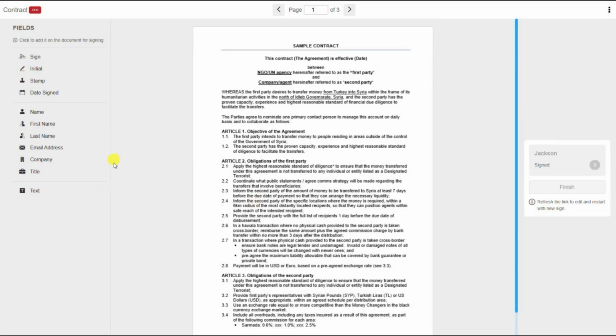Now let's discuss the left section. This section displays various options that allow users to sign the document in different ways. Let's go through these options in detail. First, the sign option. The sign option allows users to electronically sign the document.